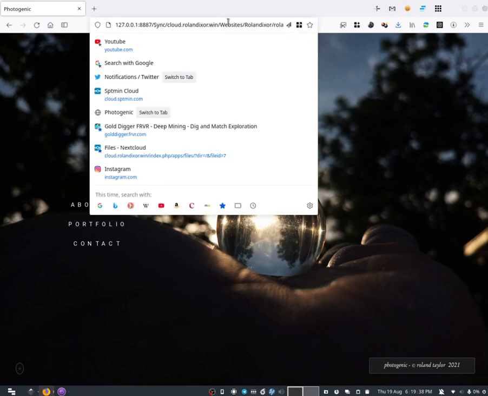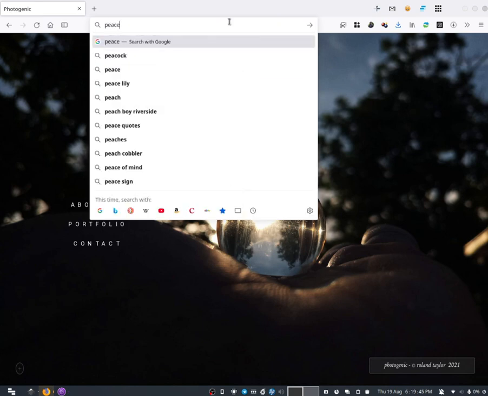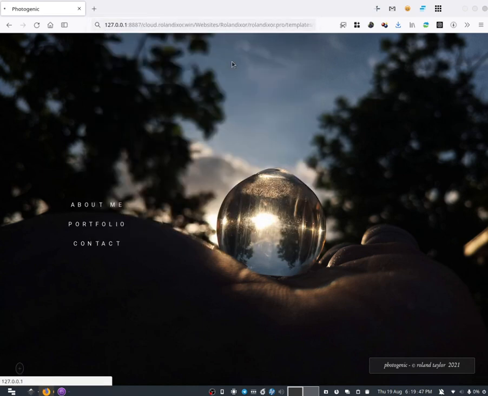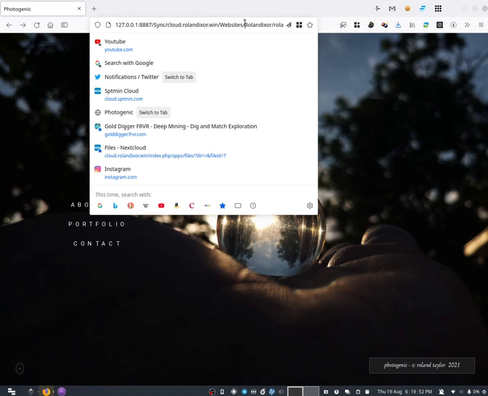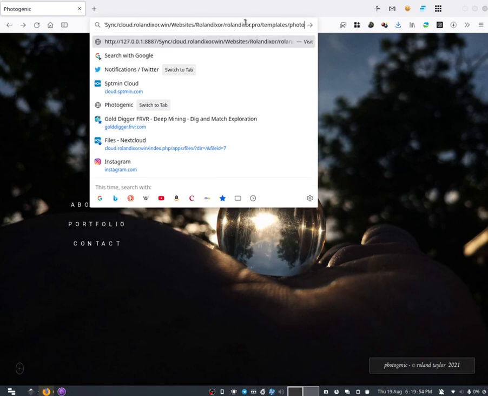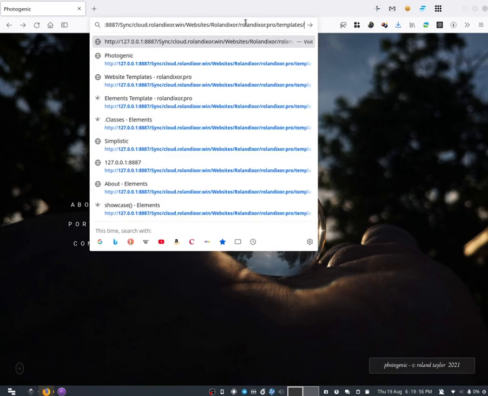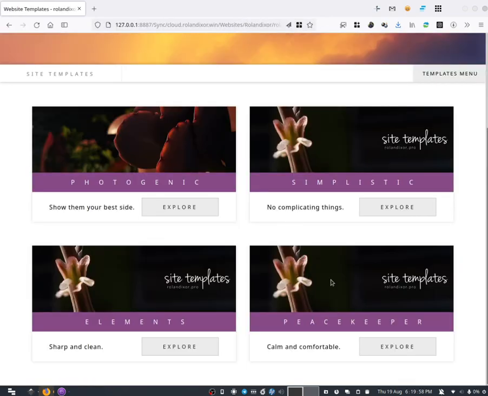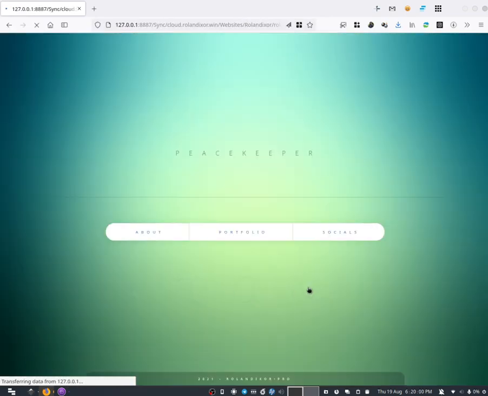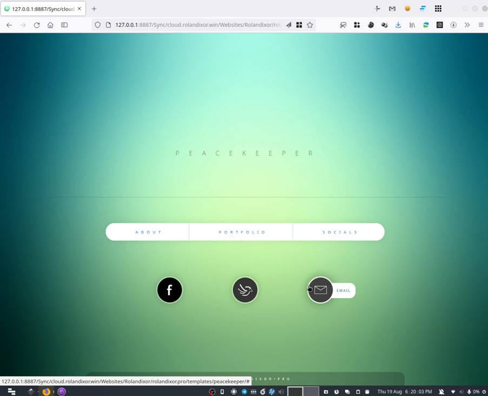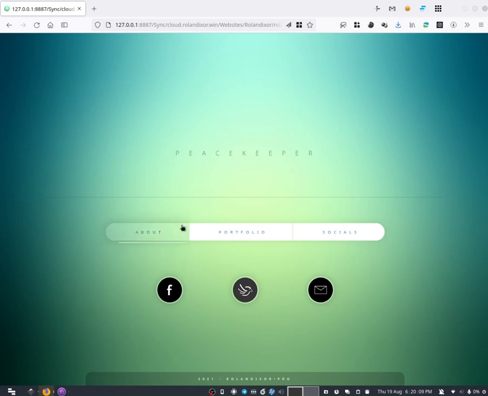Let me show you also Photogenic and Peacekeeper. Wait, wrong URL. Let me go right back. Sorry about that. Right, let me show you from here. I haven't finished this website yet, but you'll get to see the actual template. The templates are nearly complete, so they'll soon be available on my store.